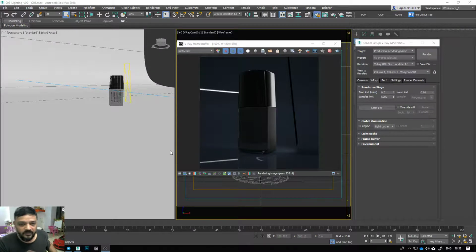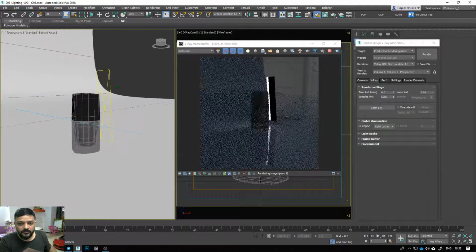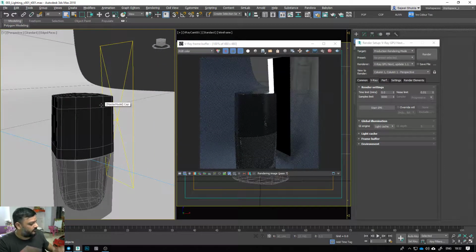So I wanted to quickly show where we were last week, and I want to lock this view right now. So this is what we are making, right? And thank you.